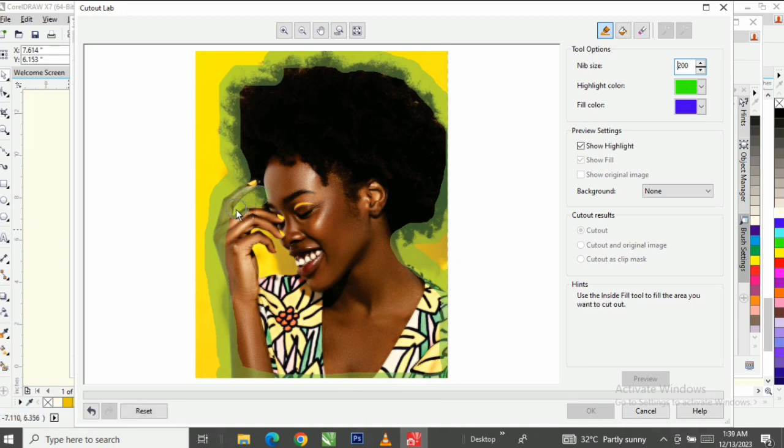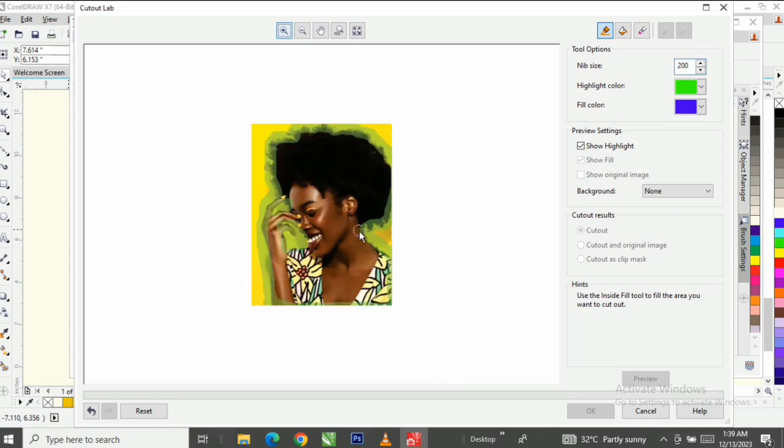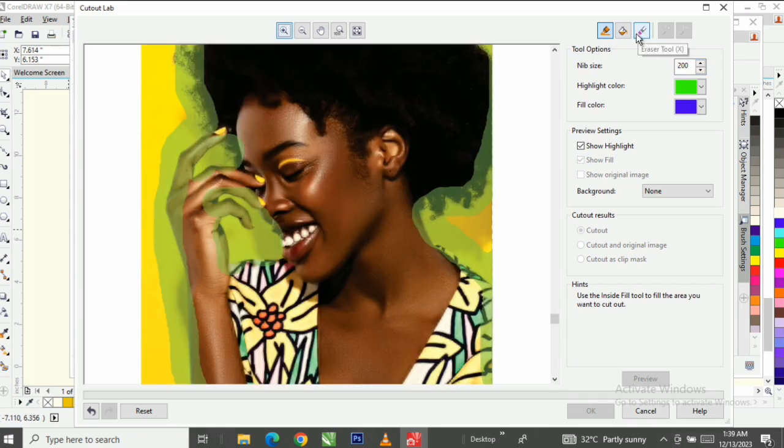Let me come here and cover the hand also. Cover the hand here. Be careful, you won't go too deep. Let me come here also. Then, when you are done, you come here, this up here, this middle one, inside view.